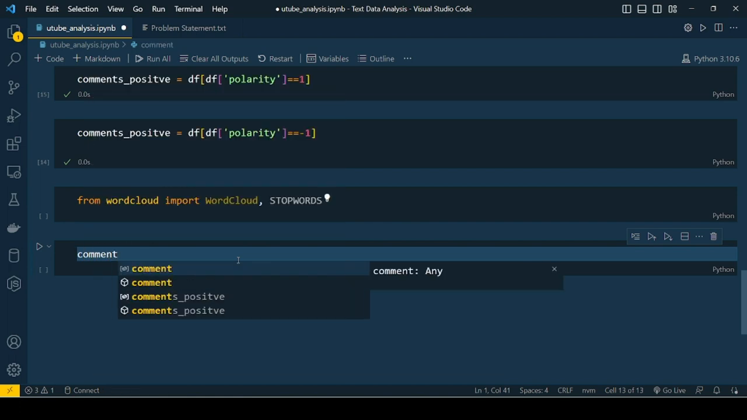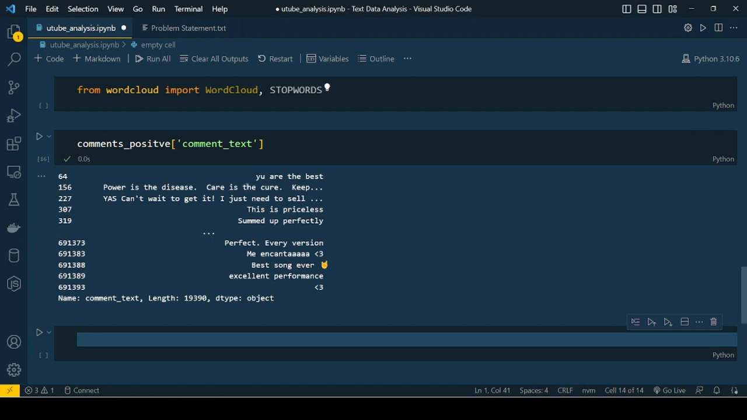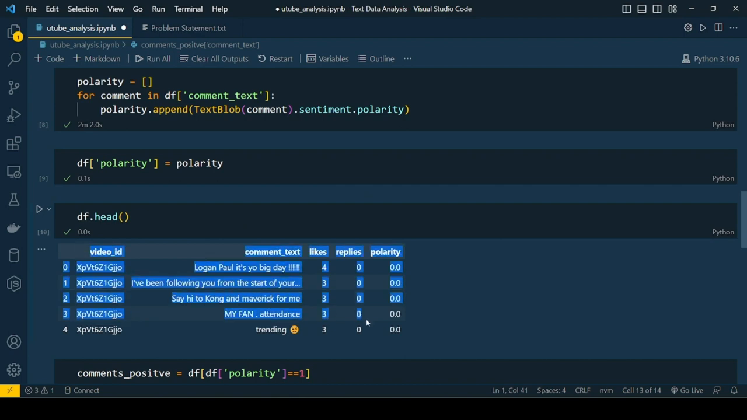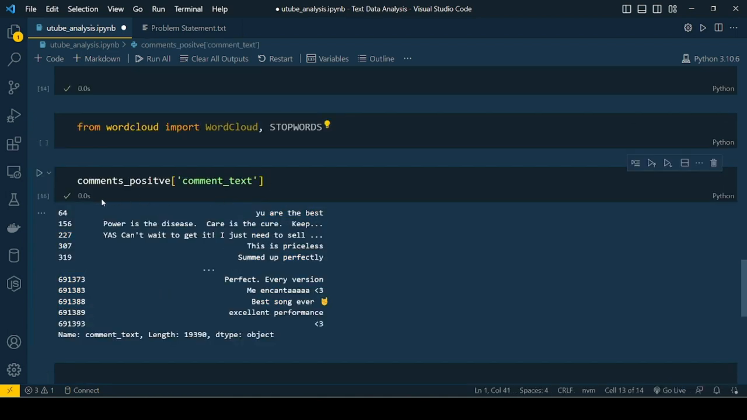Now look at our positive comments, only the comment text. These are the comment text which is considered positive, because their polarity is positive one. We are getting this data as a series. What is a series? A series is a one-dimensional data structure of the pandas module, and we also have a two-dimensional data structure called a data frame that we have been using till now. To work further, we need to convert this series data into a string.